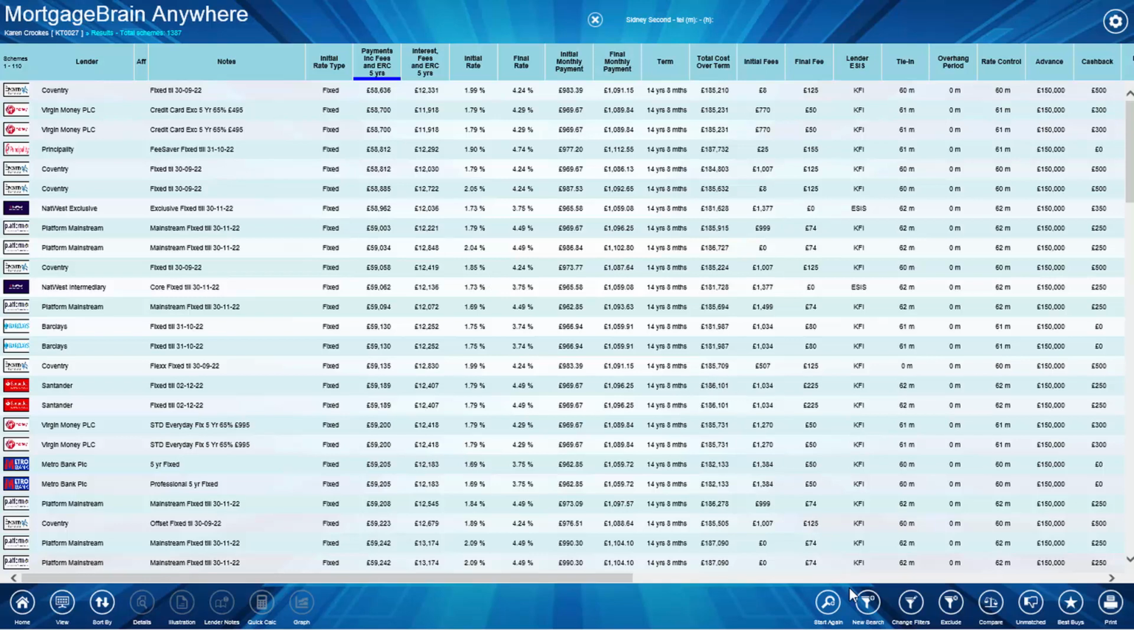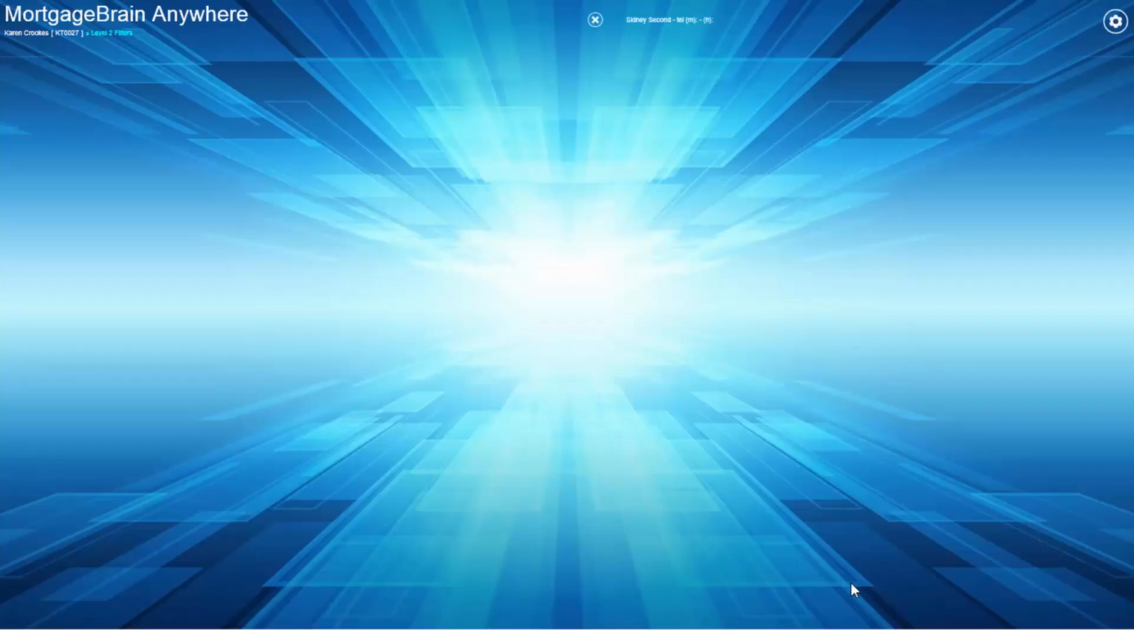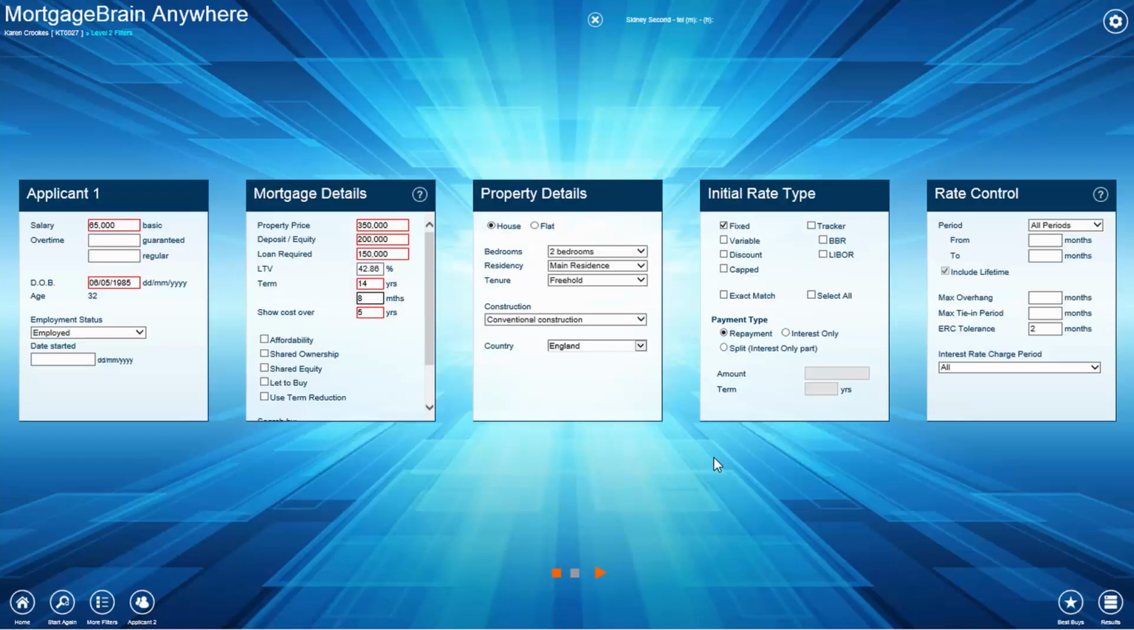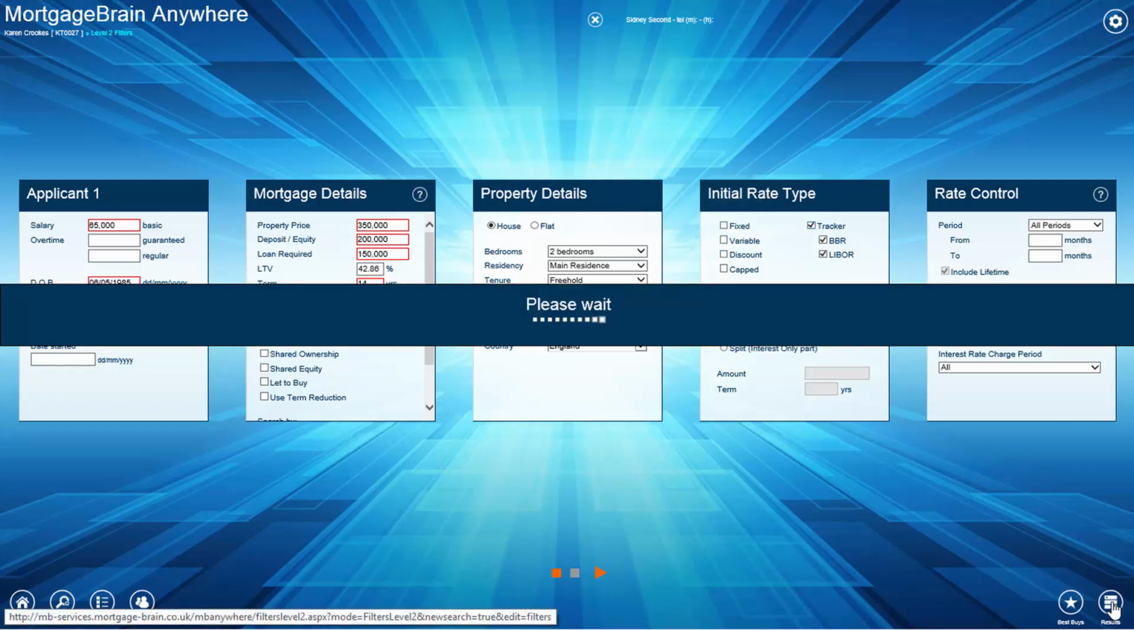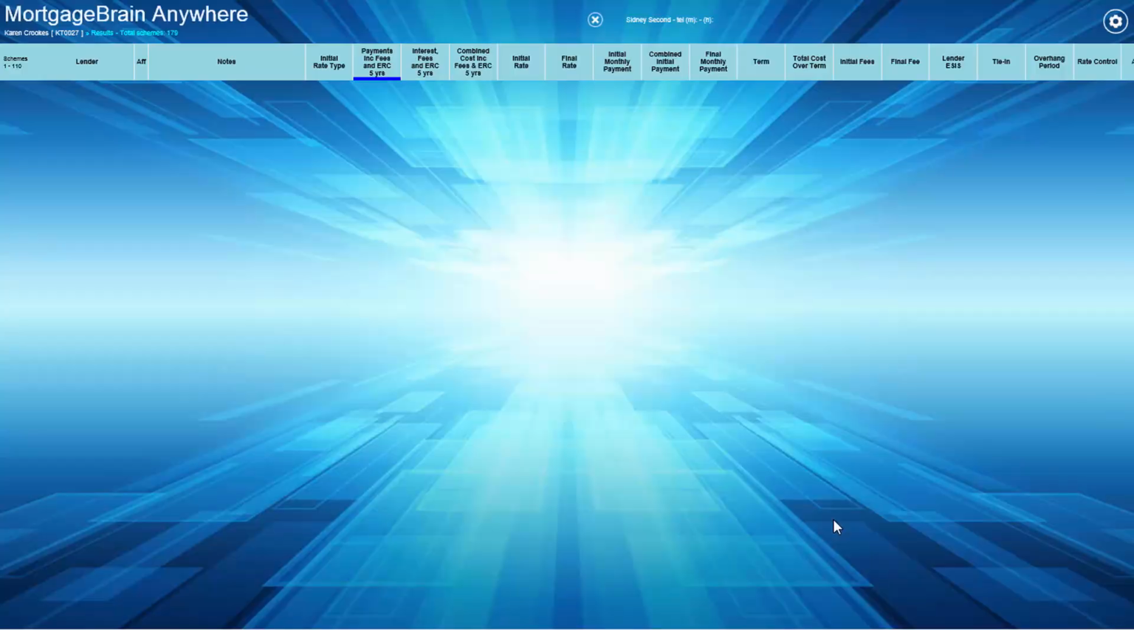We can then use our new search function down at the bottom of the screen to go back and select tracker products. By selecting the new search function, this will allow you to retain the fixed rate search that we've already carried out, and this time look at tracker products. And then we can compare the two result screens together side by side, and we can select as many schemes as we want to compare.